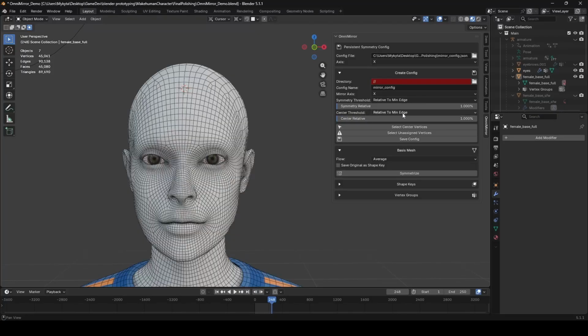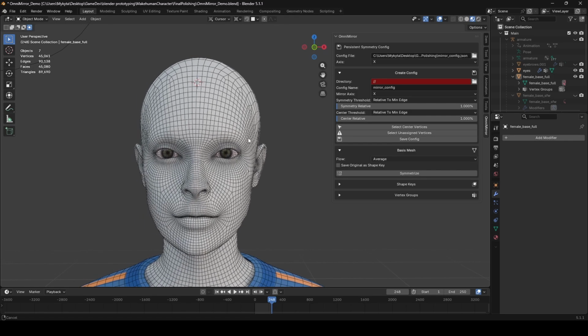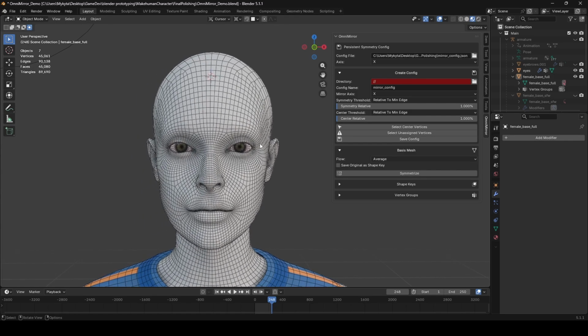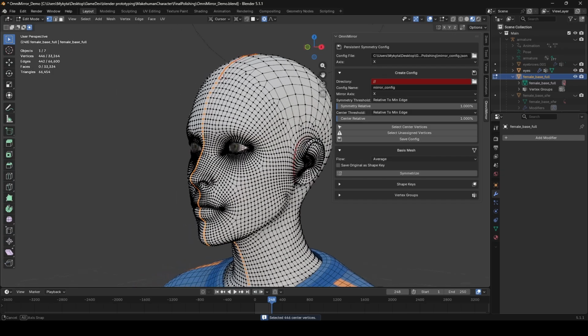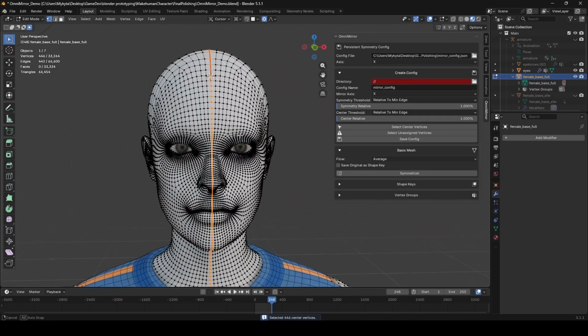Similar logic applies to the center detection threshold. If a vertex doesn't have a symmetrical counterpart, we check how close it is to the symmetry plane, and if it's close enough, it gets marked as a center vertex. During further processing, all vertices will be handled according to their classification, and to make sure everything is detected correctly, we have a select center vertex function. This will select all vertices recognized as belonging to the symmetry plane.